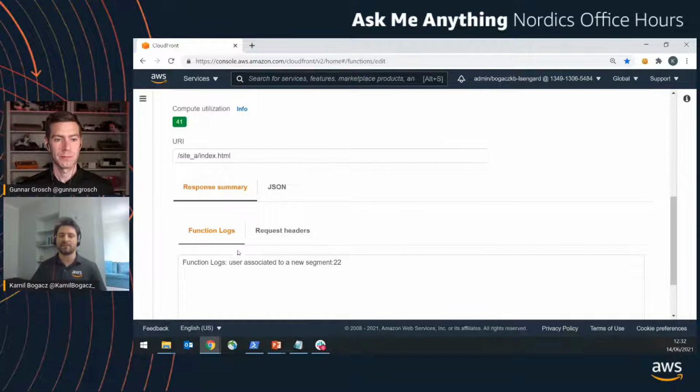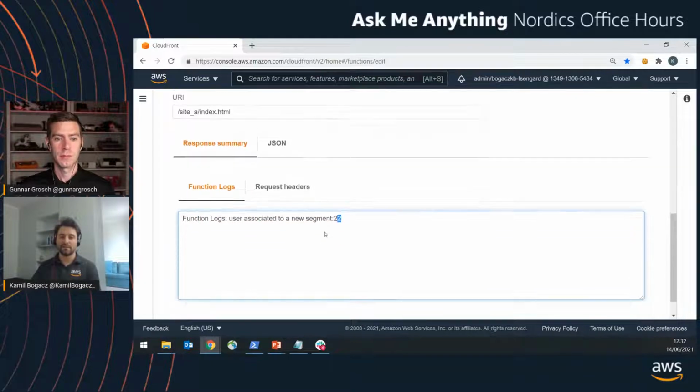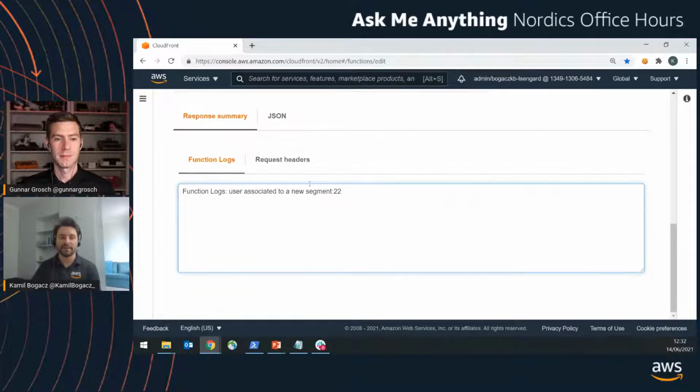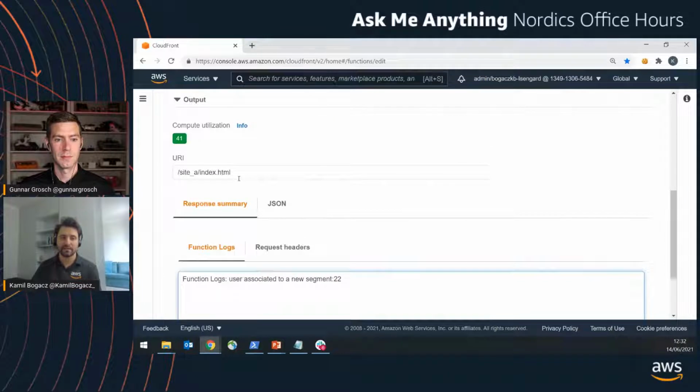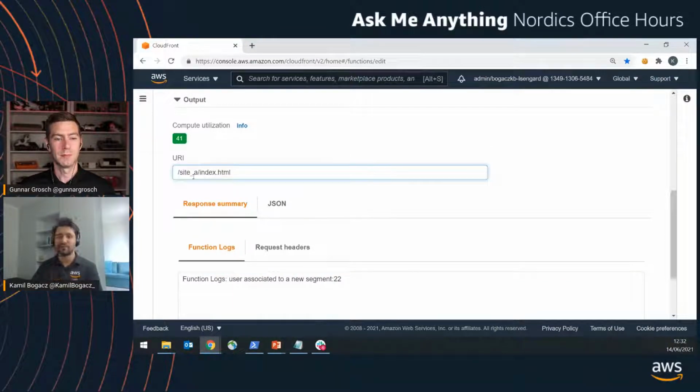Exactly. So like here you can see, and also if you log something in your function, you can see those logs. And you can see here, I rolled the dice, and the result of rolling the dice was 22, and that determined that in that case, the URI was changed from the root directory to site A index A. So I'm landing on version A of that website. And also, a very nice thing here is that you can see the compute utilization of your function. I will speak about those later on. But basically, with the time allocated for your function to run, you can see if you use 30% of the time allocated to run your function.